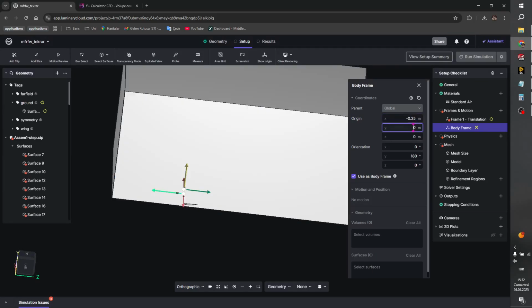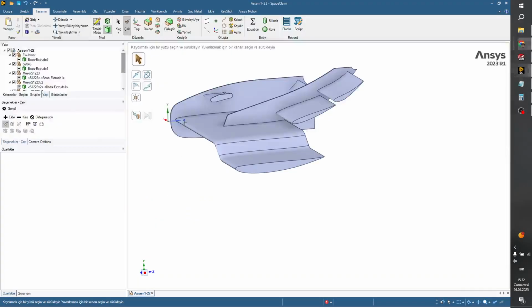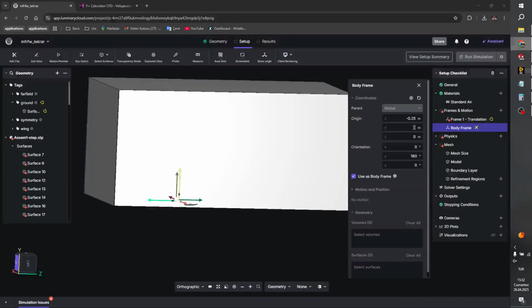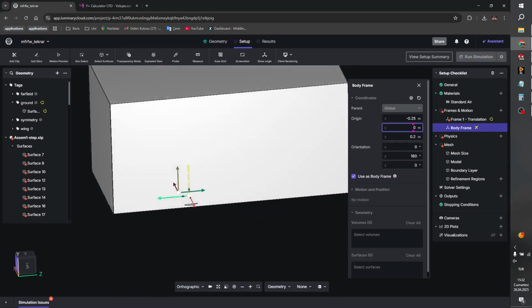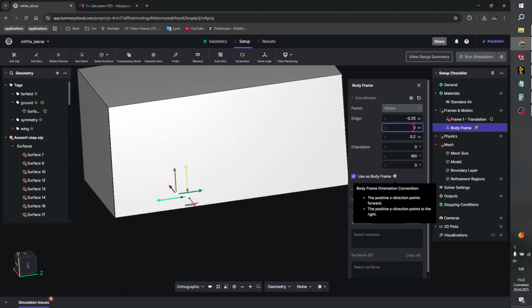I will also add a body frame, which defines an origin point for the solver to understand the vehicle's orientation. It's important to follow the tooltip's guidance. Set the X direction to point forward and Y direction to the right. If we were to calculate moments, this frame would act as the center of rotation.